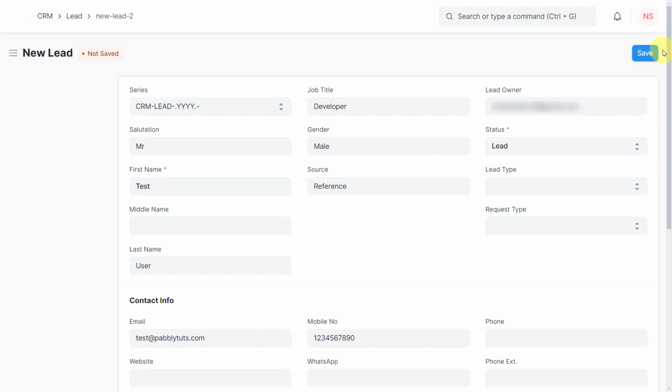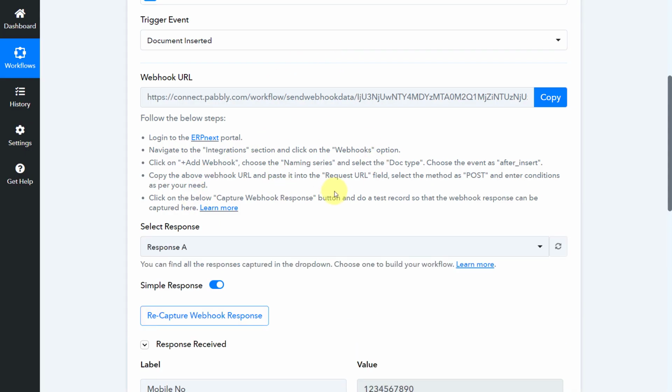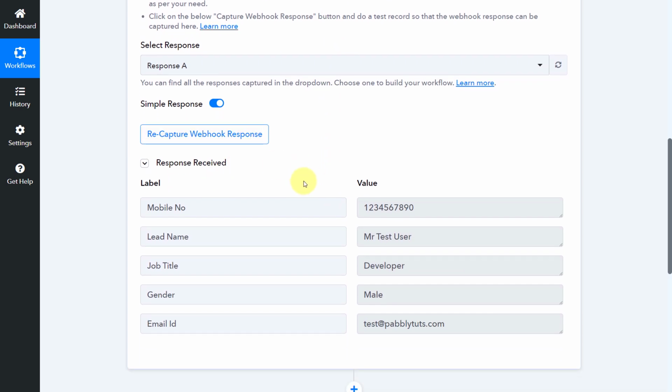Now after adding these details, we will just click on this save button, and as we click on save, we will see a new lead is created, a new lead is inserted in ERPNext. And because we have added the webhook URL in ERPNext, we will see instantly within seconds in our Pabbly Connect workflow, in this triggers tab, we have received the response. In this response, you will see the details of that exact same lead. We have the same name, same job position, same gender, same mobile number, and also the same email address. So whatever webhook data we have selected while setting the webhook URL, all of those details of that new lead are received inside Pabbly Connect.